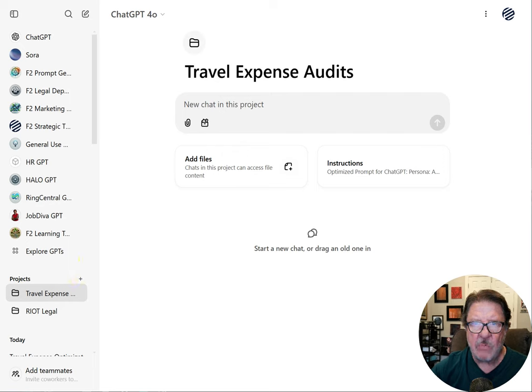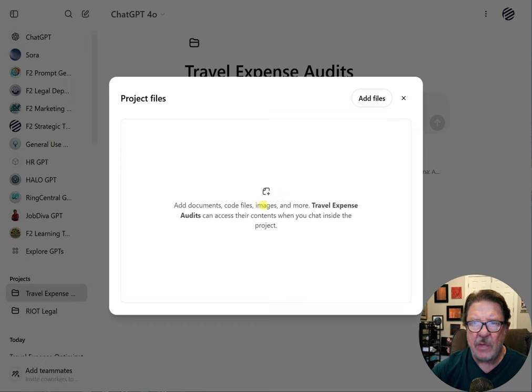Another thing we can do is add files. Whenever we're going to add a file, we can upload, of course, the travel expense report. We can upload receipts. We can upload a myriad of things here, with project files being the files that go into the project GPT for travel expense.